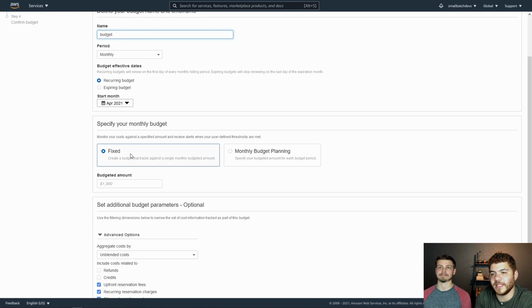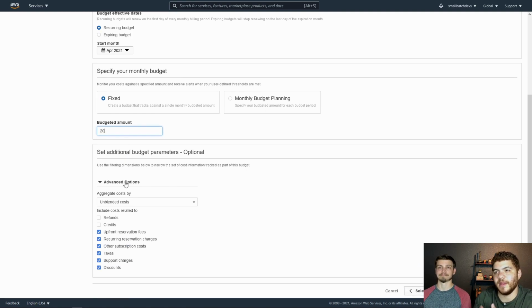We'll have a fixed budget amount. We'll go ahead and set it at $20. Just set this to whatever you're comfortable with paying as your maximum amount. And then in this next section here, we'll just actually set additional budget parameters, dependent on different parameters of the different services that are offered. We'll just leave it as is for now, and we'll go ahead and configure our thresholds on the next page.